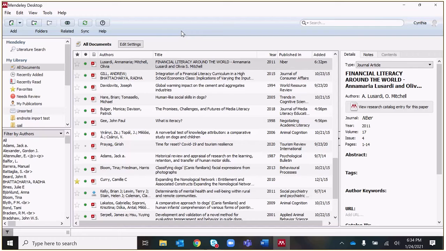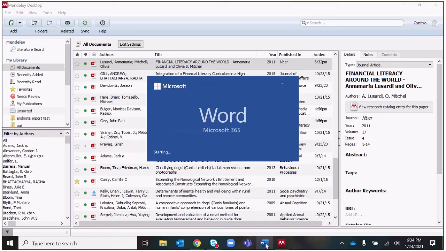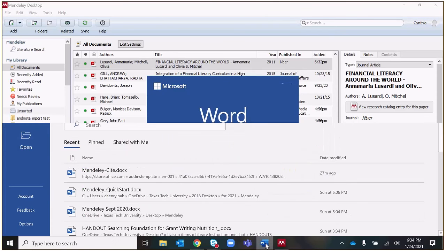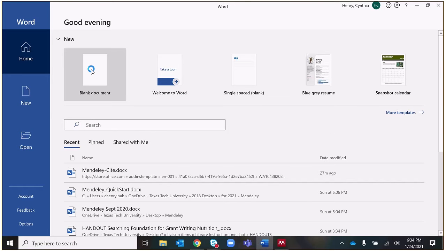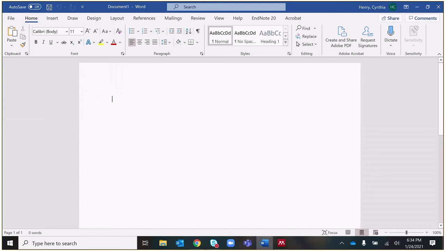But let's go ahead and get into Word and learn some of the tools there, because once we get our citations in here, then we want to use them in our research. So I'm going to open the Word. I'm just going to grab a new document here. Now, I was just going to be writing a paper, and then I need to write in a citation. How would I go about doing that?